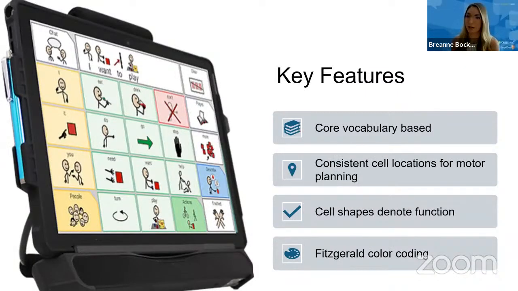All right, here are some of the key features of the CoreWord Language System that stay consistent across those growing layouts. First of all, core vocabulary. Are you sick of me talking about it yet? Me too. We've been prioritizing this. We have verbs, adjectives, and functional terms. It's all based around the core vocabulary approach.